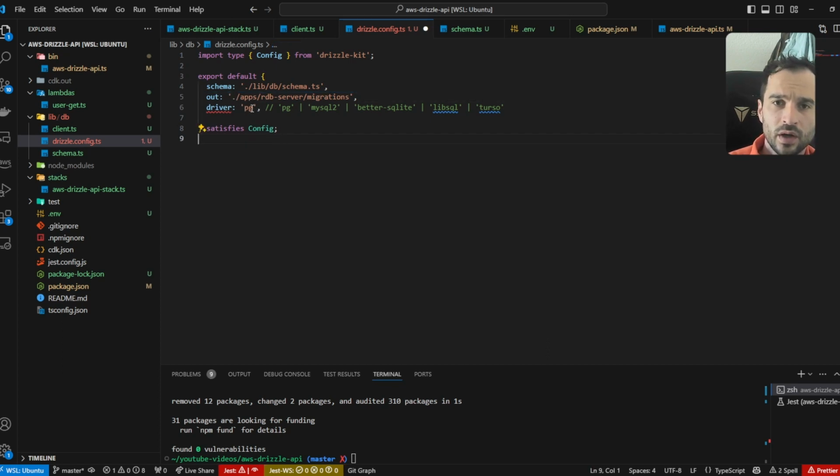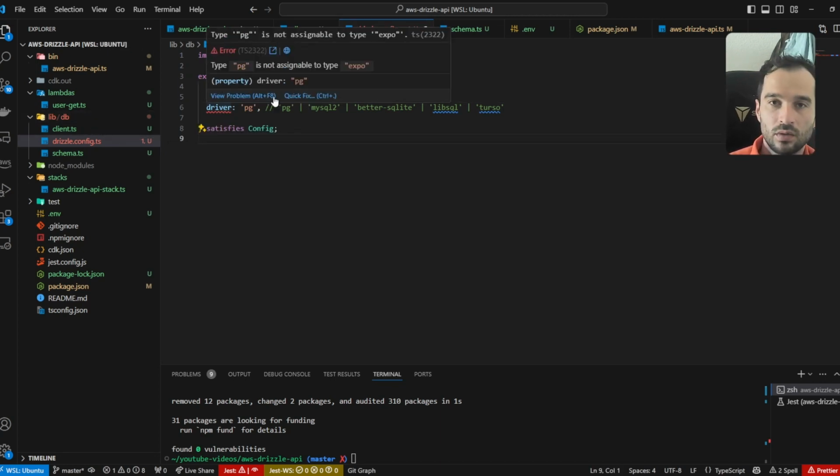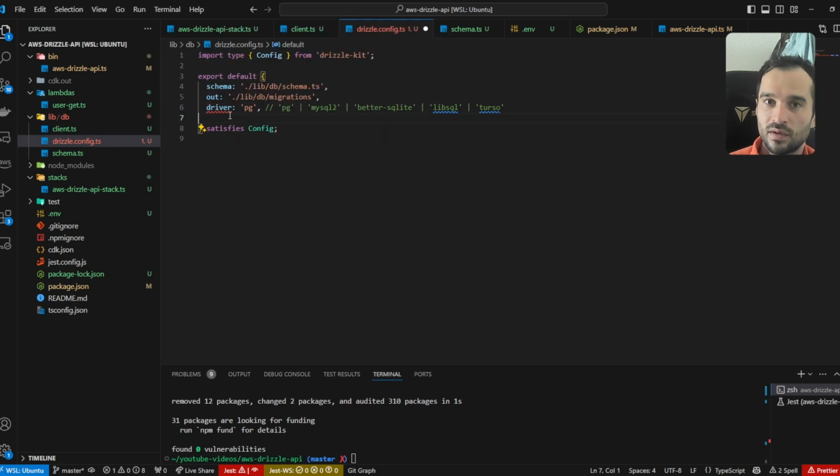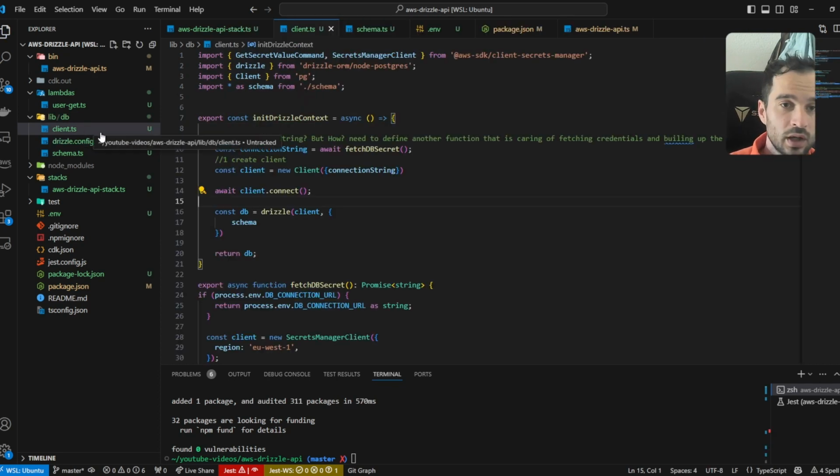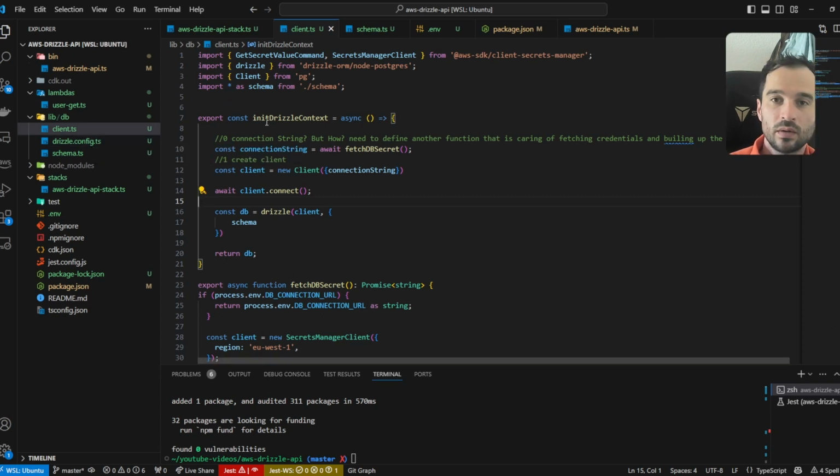So now we need to define where the migrations will live later on. Also in lib and migrations. This folder will be generated automatically, and the driver is pg, Postgres. Now we have our client, we have our schema, we have our Drizzle config. So how can we now use the Drizzle client in our Lambda?